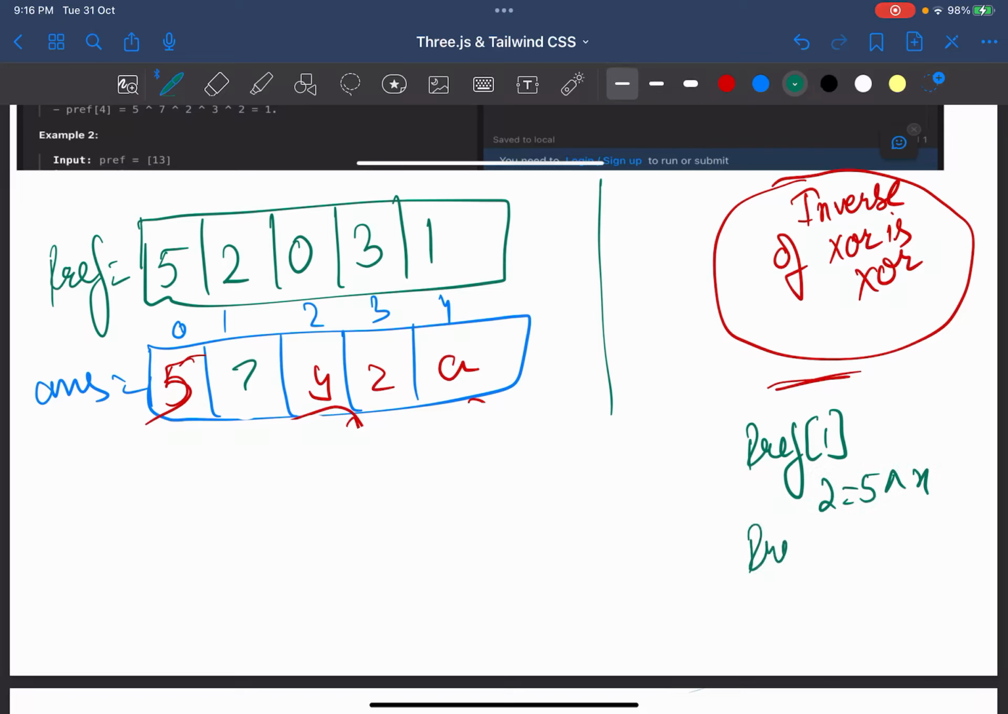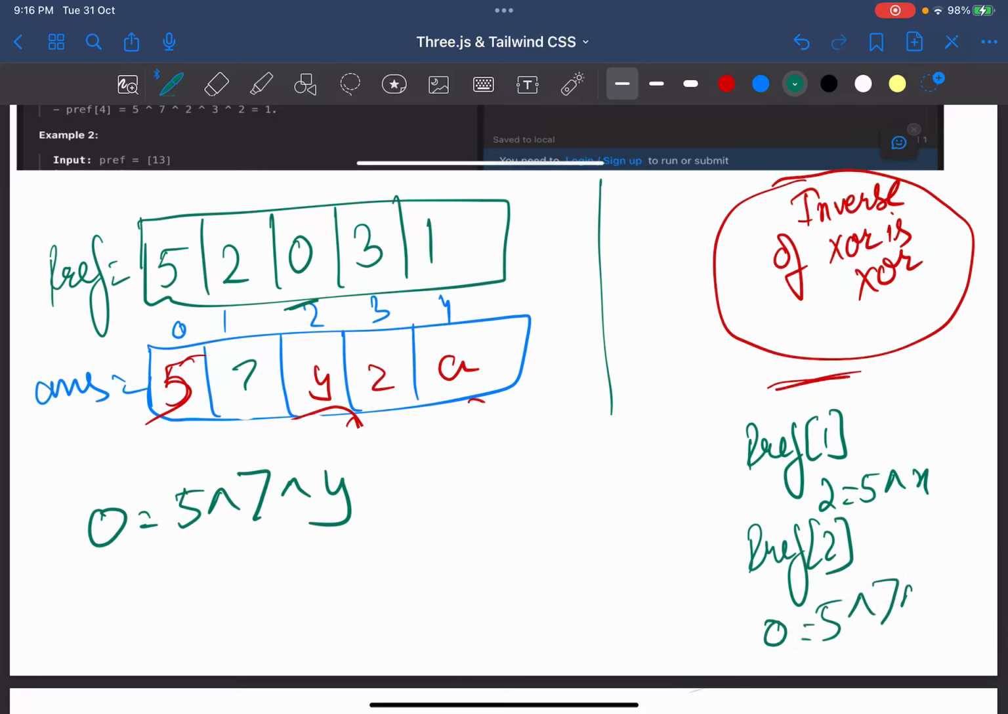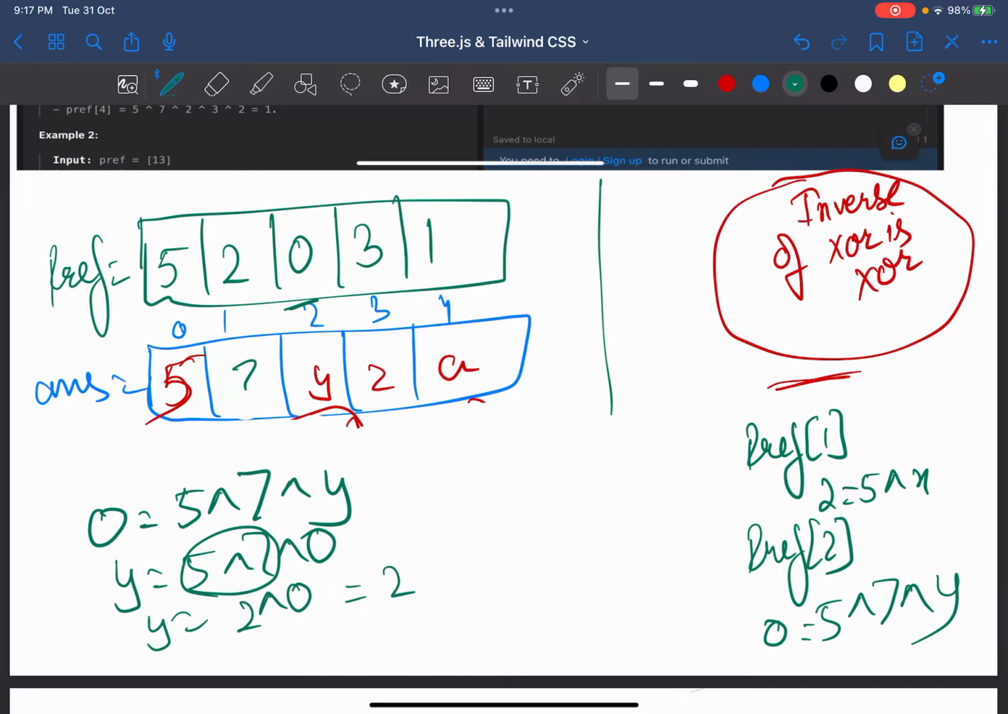Now for pref of 2, what is pref of 2? Pref of 2 is 0, 0 equals 5 XOR 7 XOR y, right? Let us write it over here, 0 is equal to 5 XOR 7 XOR y, and here we can write it as 5 XOR 7 XOR 0. So y will be 5 XOR 7 which is 2, and 2 XOR 0 will give me 2. So y will be 2.